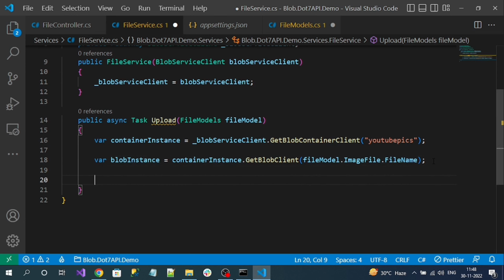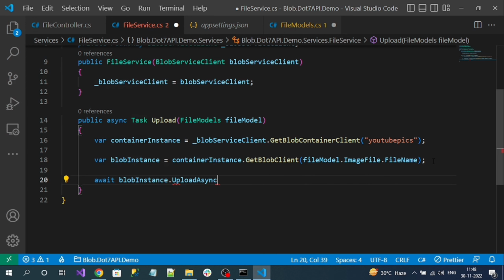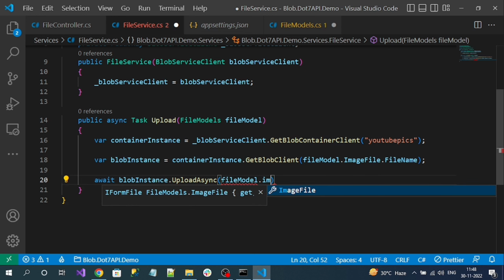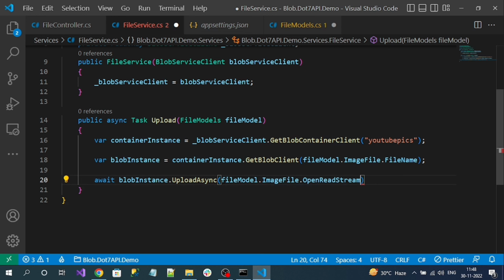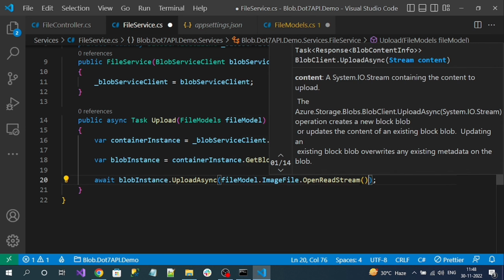Now I have to push it to the Azure cloud. To do that, await blobInstance.UploadAsync. This method is going to upload the blob we are trying to create. To this, we have to pass our file stream. For that I can do fileModel.ImageFile.OpenReadStream. I am passing my file stream into this UploadAsync method. So with this blob instance, whatever name we have specified, with that name our file gets saved into the Azure Blob Storage. That's it.